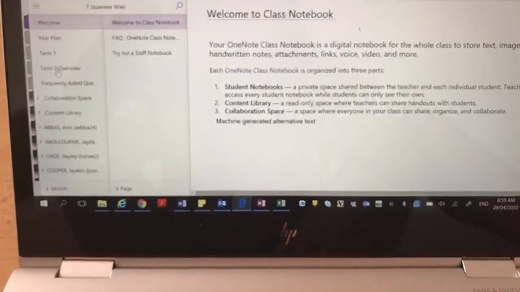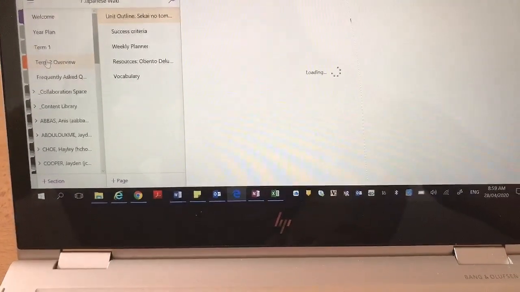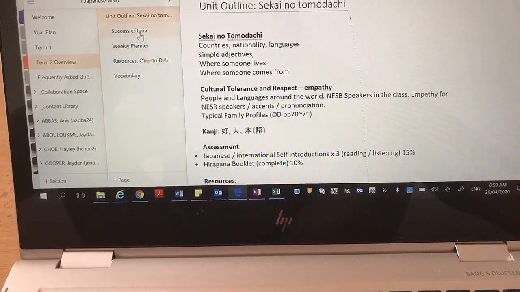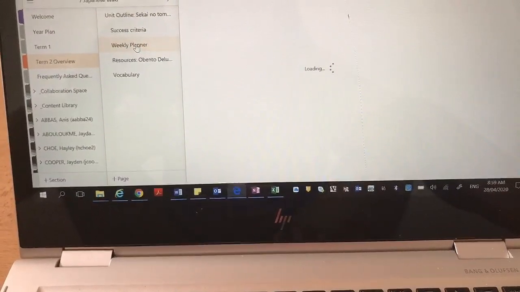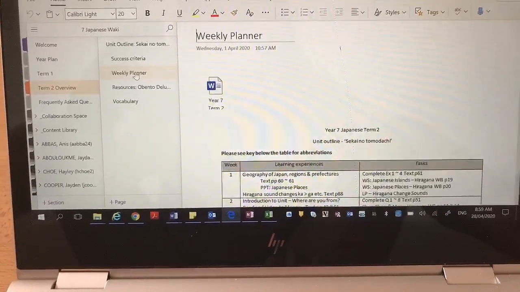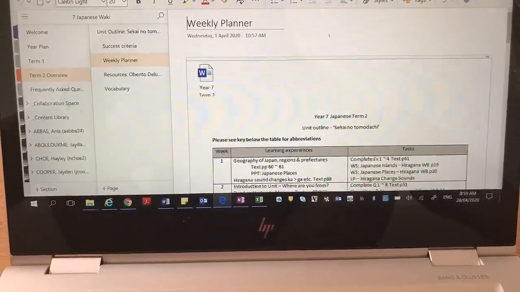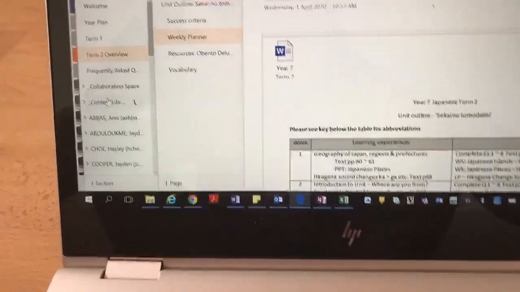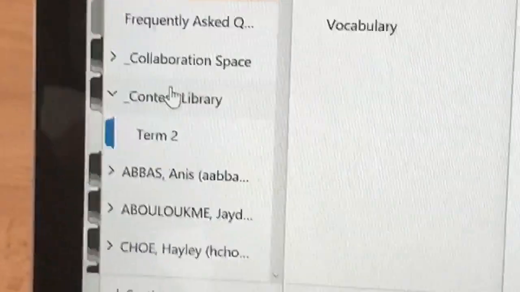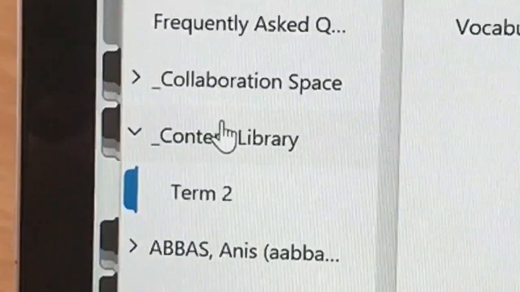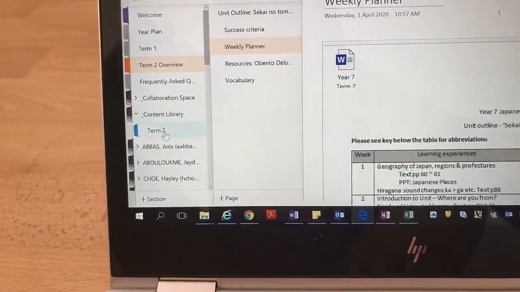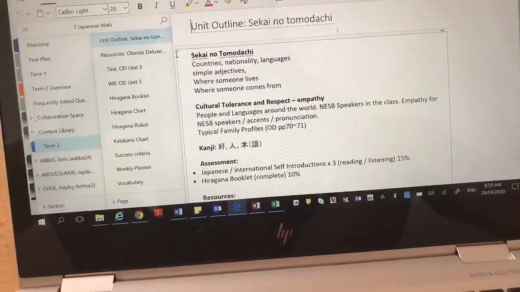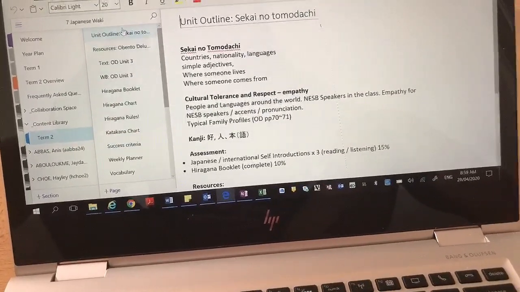Alright, a lot of you did ask about the term 2 overview, unit outline. Yes, it is important. The weekly planner is what we should be following. However, some parts got changed in the process. So just go straight to the content library. This one. Content library term 2, and then in term 2, these are all the resources.